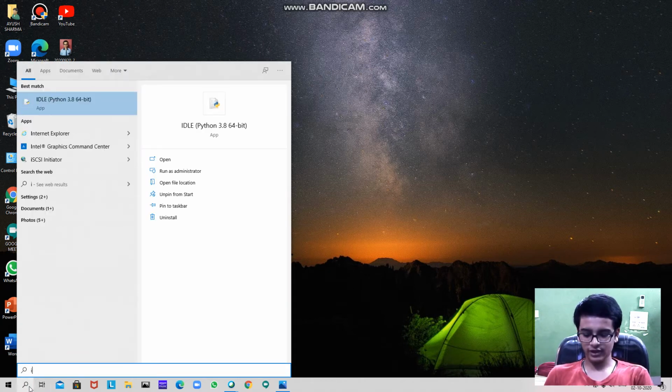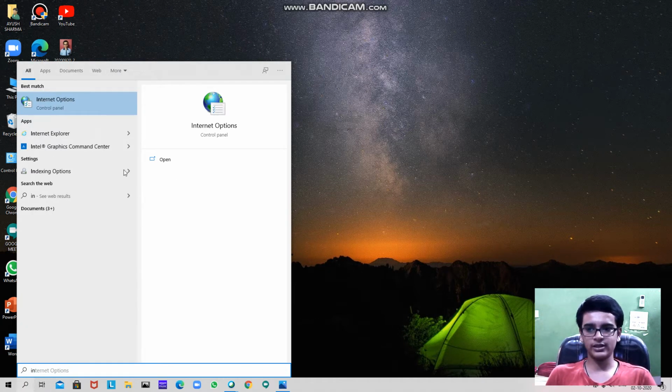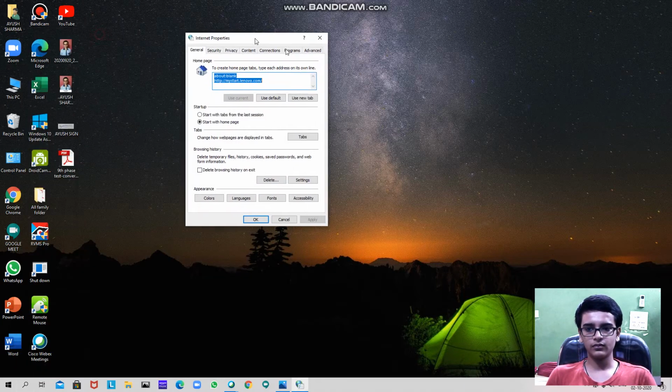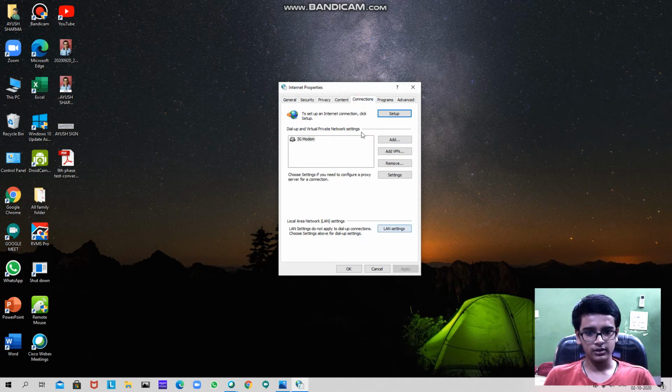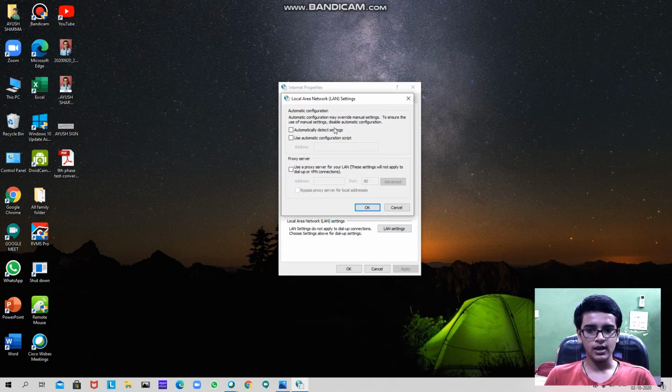So you have to search for internet options, you can see, and then you have to go to the LAN settings, the internet settings. You have to go to the connections tab, and in the connections tab, you will be seeing LAN settings. In LAN settings, actually, it's automatically detect settings. This one, you can see this, right? This one is automatically enabled. So you have to disable it.